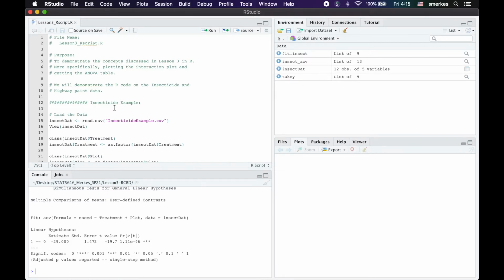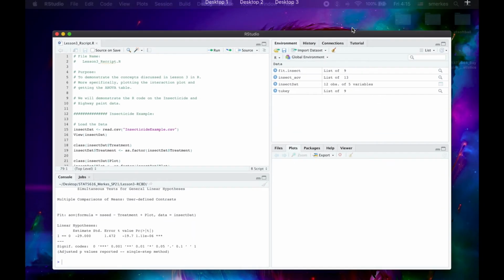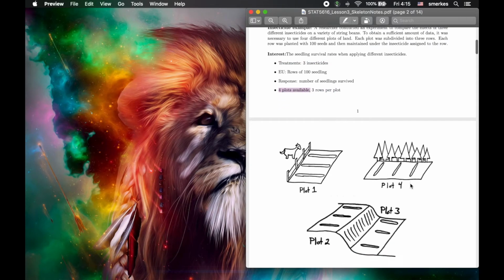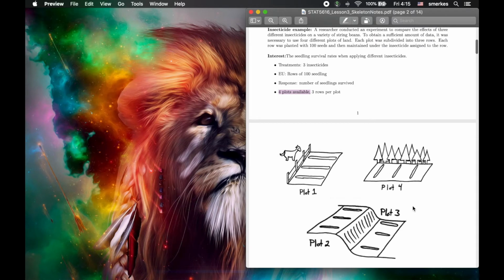The first example we'll be talking about today is the insecticide example. Let's just recall what that example entailed. We have 3 treatments, which are the 3 insecticides. We have 4 plots, or blocks in this case, right here, here, and here. And again, our goal is to see if there's a difference between the 3 insecticide treatments.